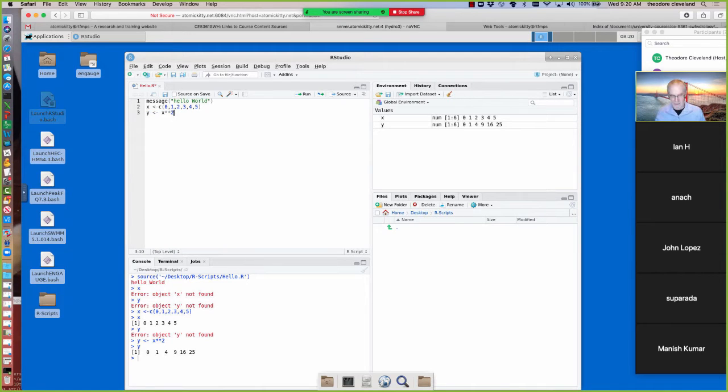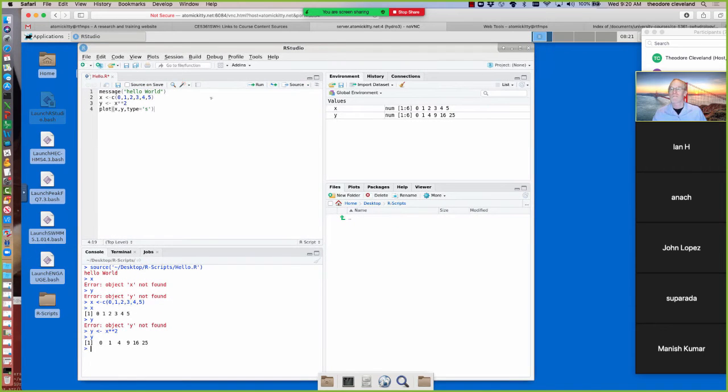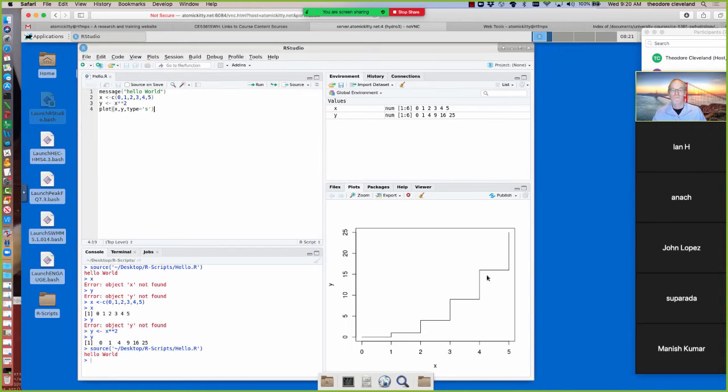So let's go ahead and plot x versus y, and I'm going to choose a type. Type s is a stair-step plot, so it's going to have kind of a jagged appearance. That's intentional. So right now there's no plot appearing. If I save the file, then run the source, it produces the plot. Well, we decide we don't like the stair-step plot, so let's change it to a line plot.